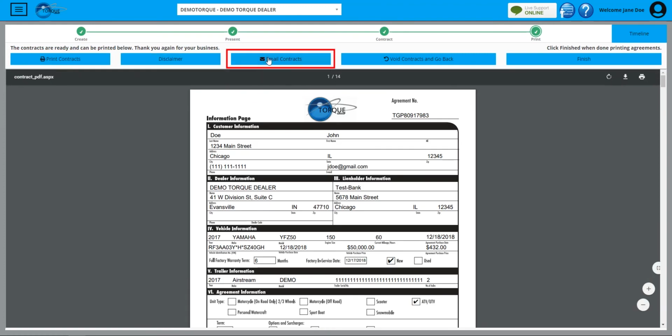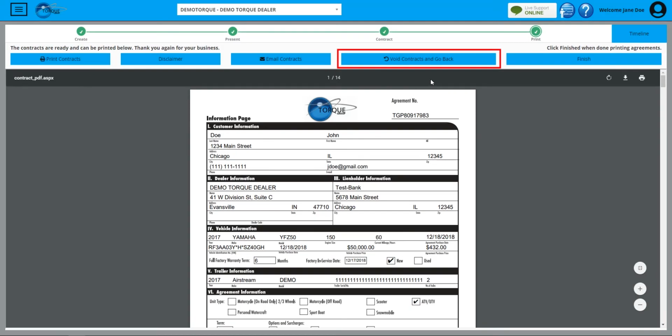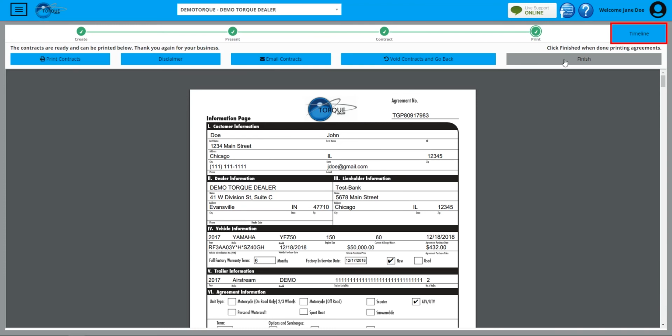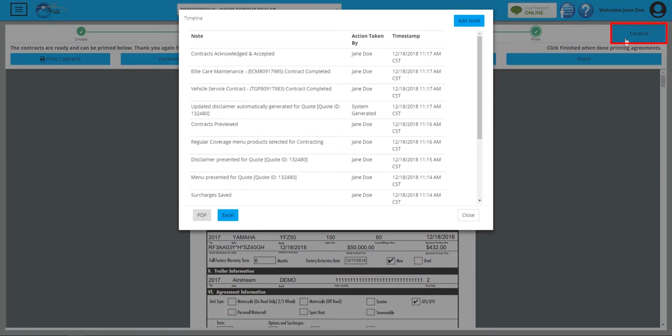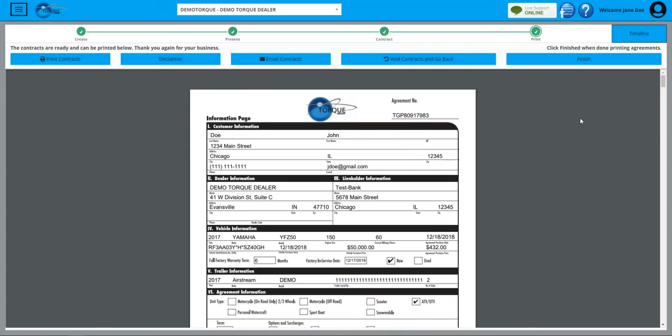You can email the contracts to the customer. You can void the contracts and go back to make changes, or you can finish. You can also see that the timeline is also available, and you can review all activity on the contract by clicking the timeline button. When you click Finish, you'll be returned to the New Quote screen.